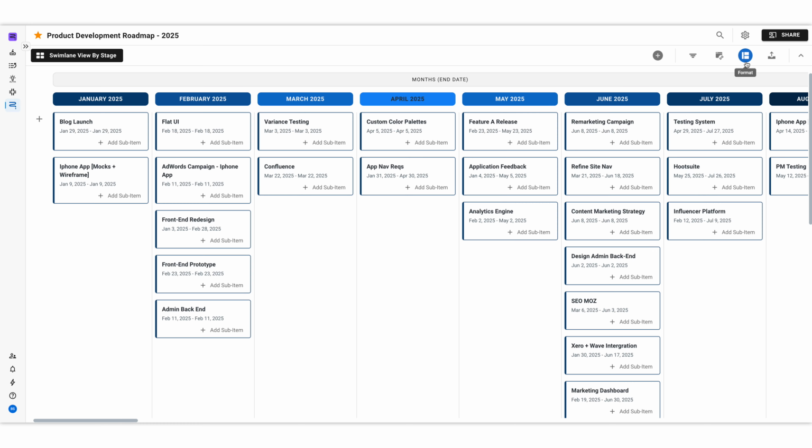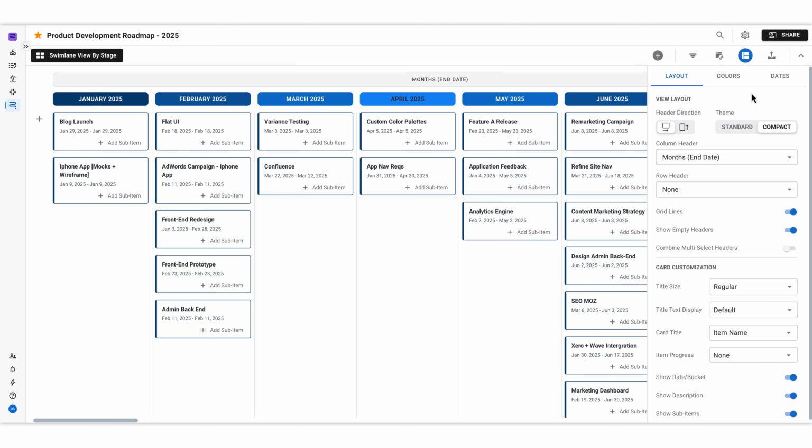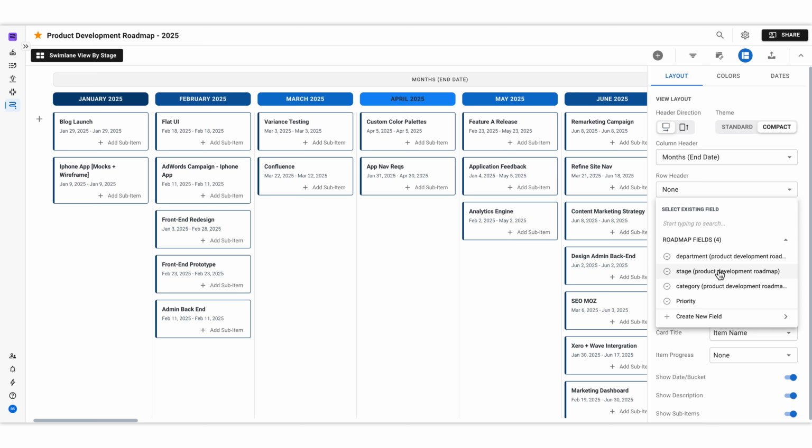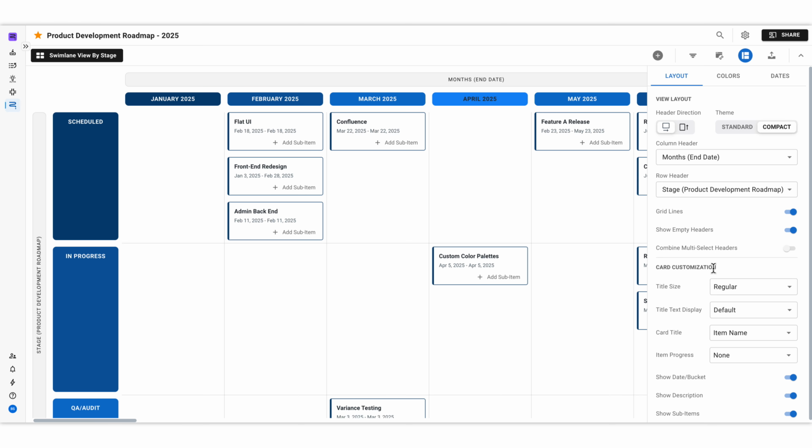We're going to click the Format tab like we did in the timeline view, and we're going to adjust the row header to represent that. We'll go into the row header dropdown, click Use Existing Field, and we have our stage. So this is really nice because now when users come to this view, they can see basically the status of their items by when we need them to be done by. That's this end date up here.